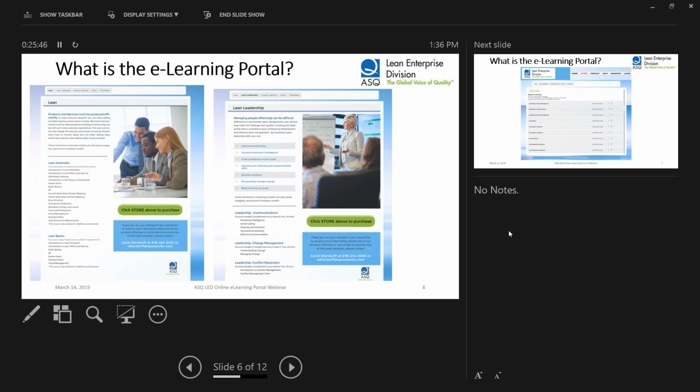The other aspect, very important to Lean, is leadership. And there's three different courses under the leadership category: leadership communications, leadership change management, leadership conflict resolution. As anybody who's been involved in process improvement, quality improvement of any kind, you know that these are critical elements for success. And so this provides a platform which you can get sponsors and stakeholders of such initiatives up to speed in a relatively consistent way.